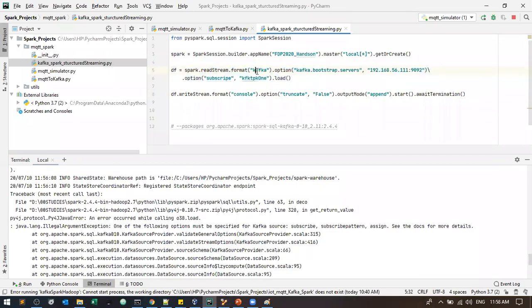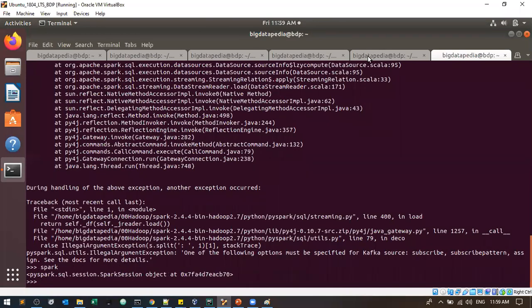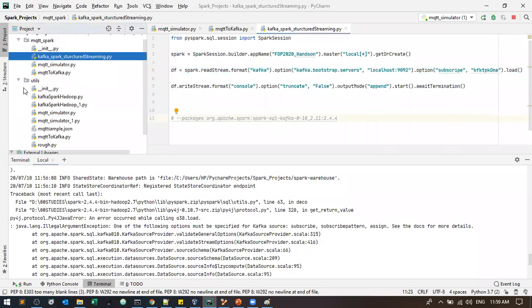spark.readStream.format, and then option server. Okay, correct. The Kafka bootstrap server only we have to locate. Locate the address, subscribe. We can provide this topic name. Okay, 1 minute, we can see this. The Spark session is enabled only. Let me check with the old code, 1 minute.